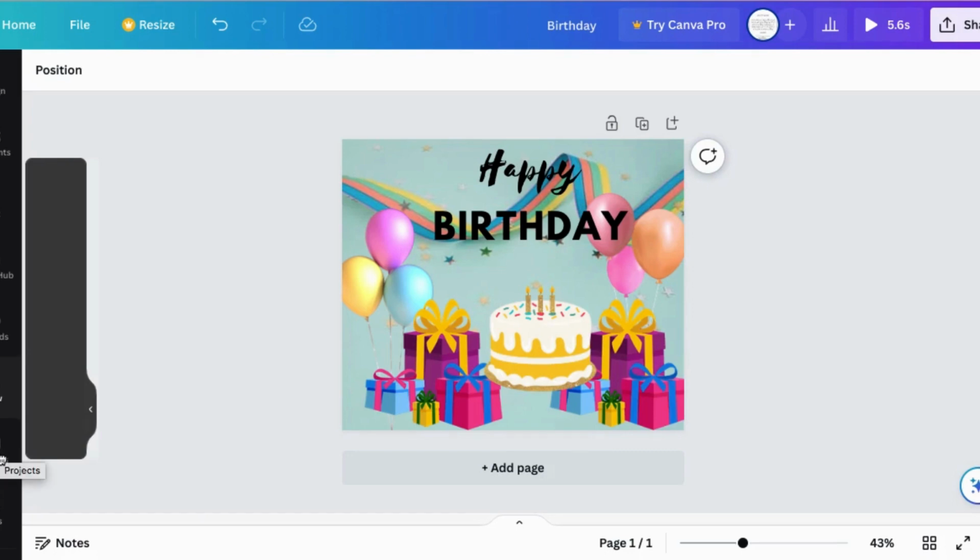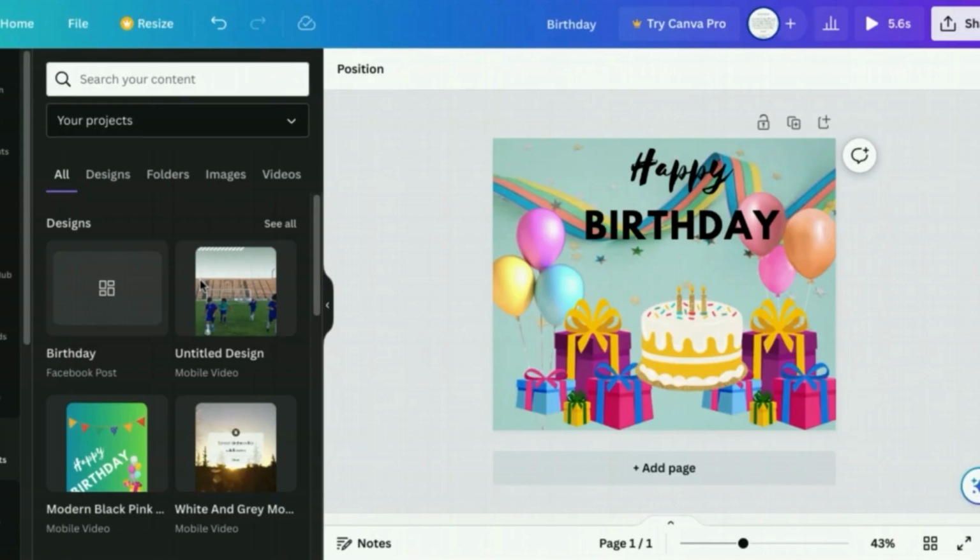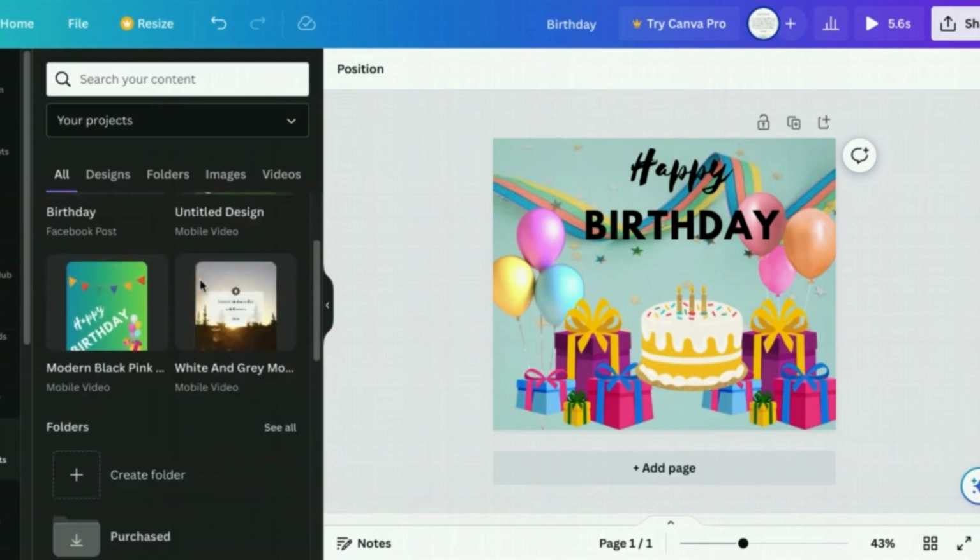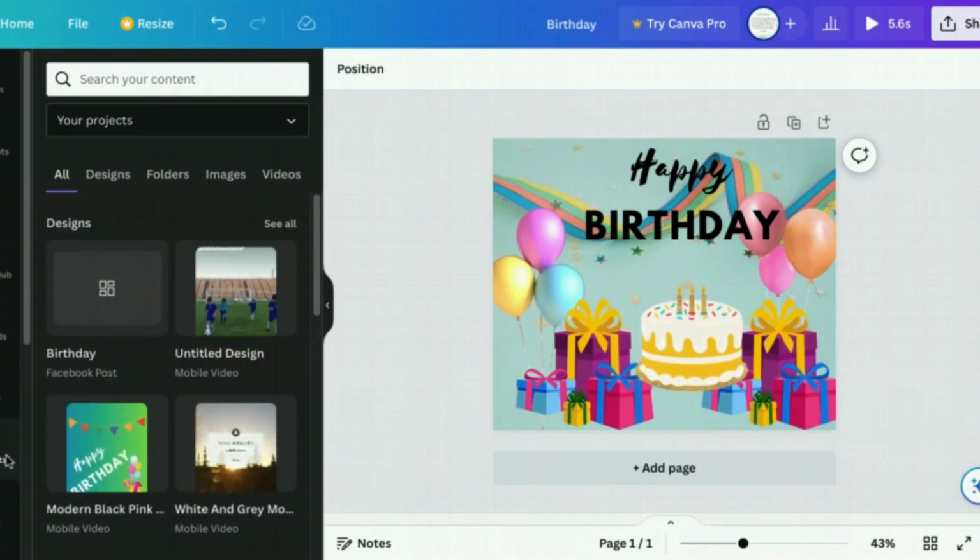And then here are the projects. You can switch between projects over in the projects section. Let me just open it for you. So these are some of my projects, and you can go to the projects to switch between projects as I just told you. And then the next feature is the apps feature.